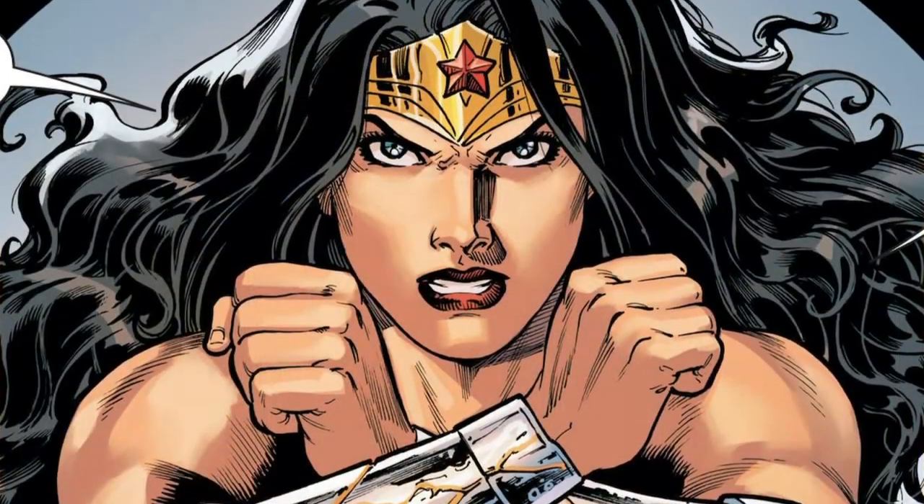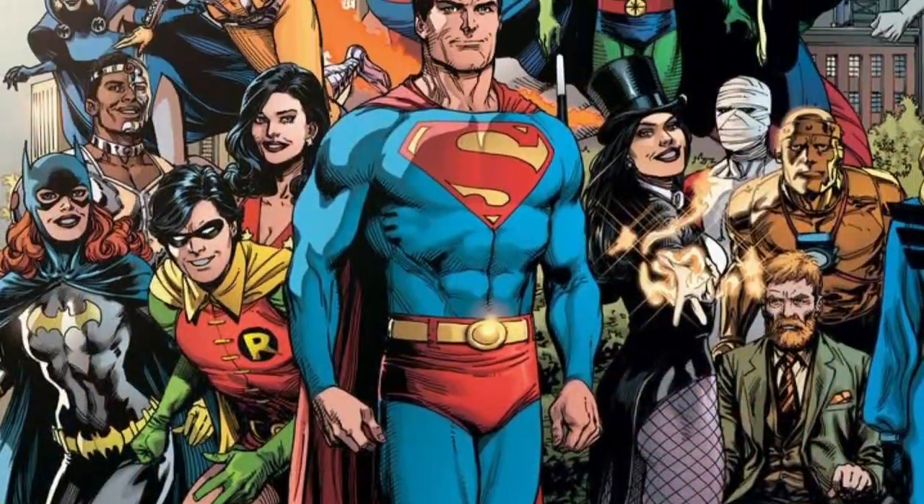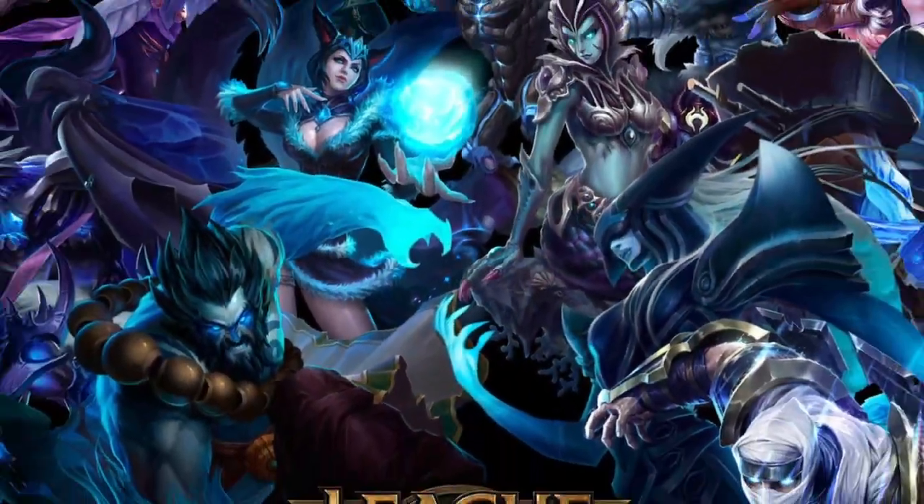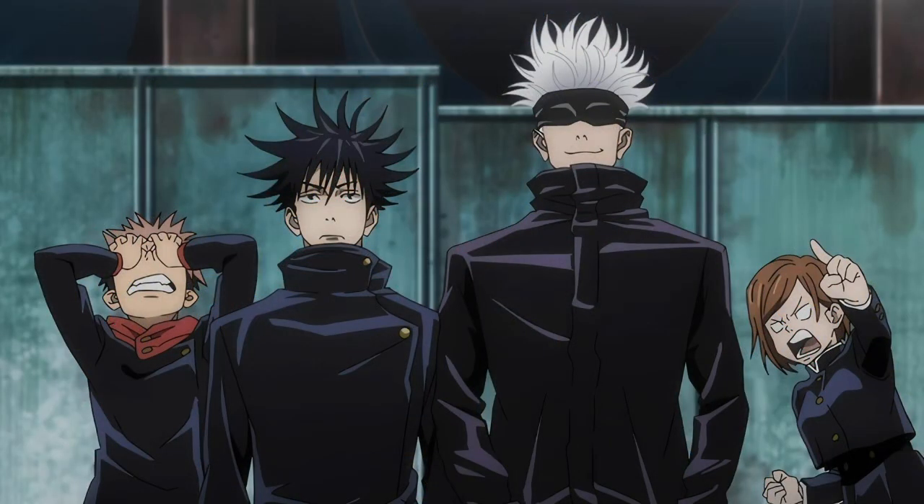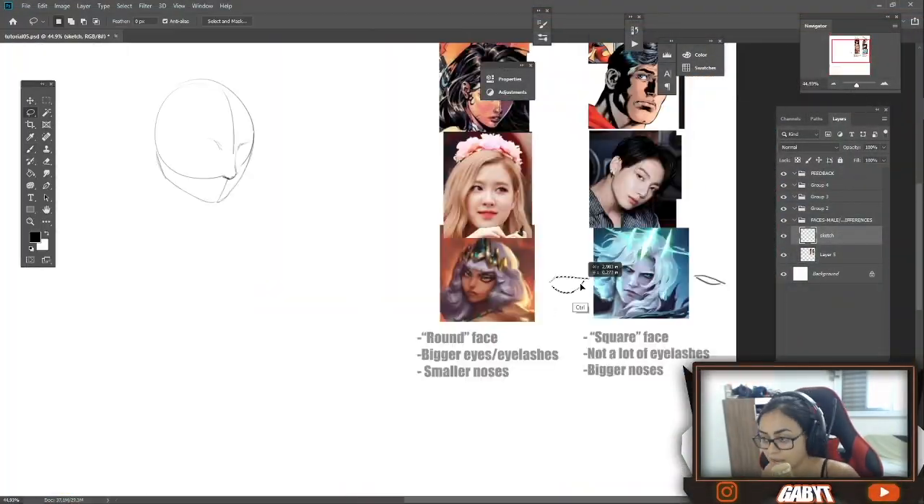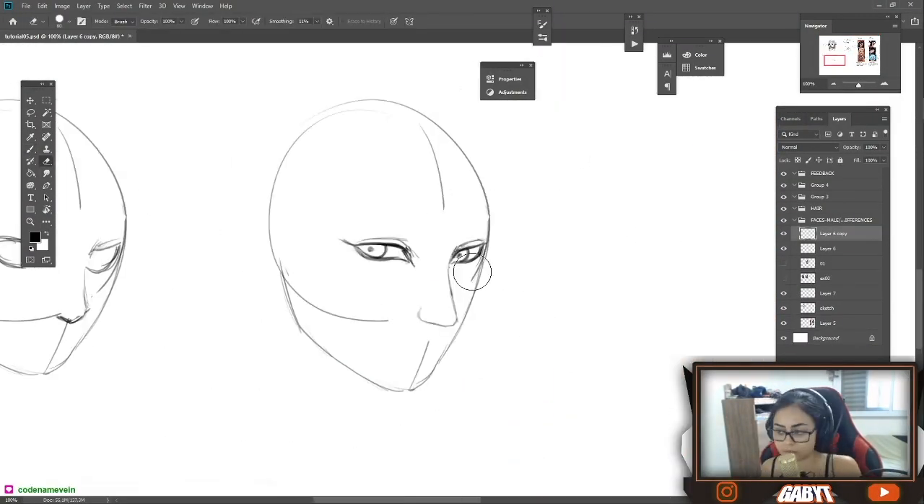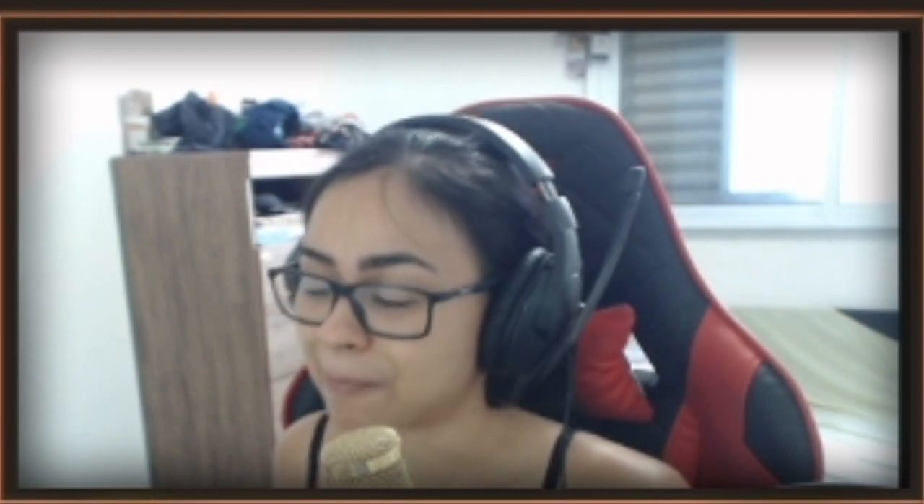Do you have problems knowing when it's a female face or a male face? How do Marvel Comics, DC Comics, League of Legends, or even anime show that a face is more masculine or more feminine? How can you do the same thing in your artwork? How can you make your line art look even more attractive, just like those big artists make it happen?